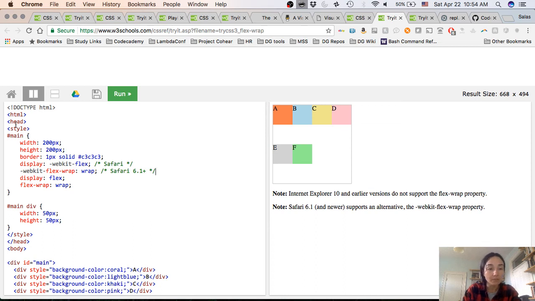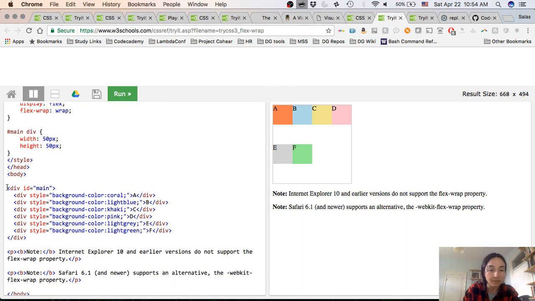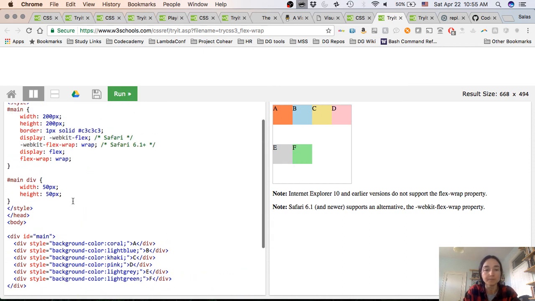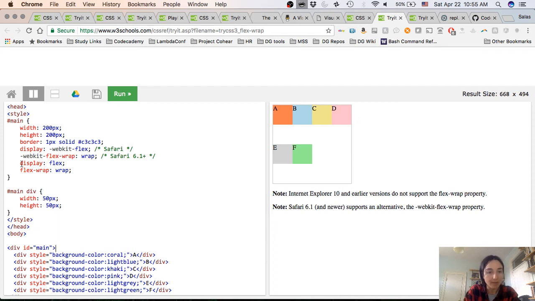But what's important here is that the main element, main is this div here, which is the parent element of all of these A, B, C, D, E, F elements. This main element is set to display flex. Display flex means this is a flex container. So all the things in it, A, B, C, D, E, and F, are going to be flex items.